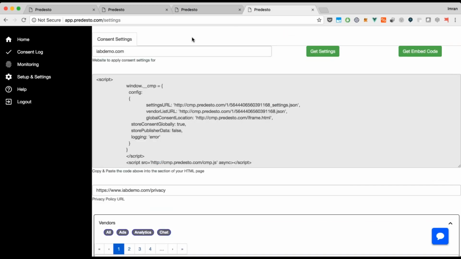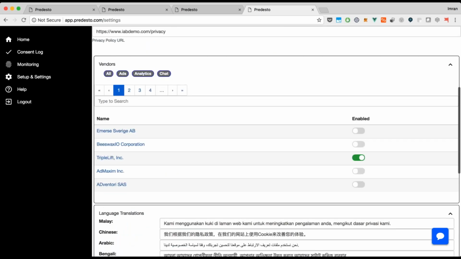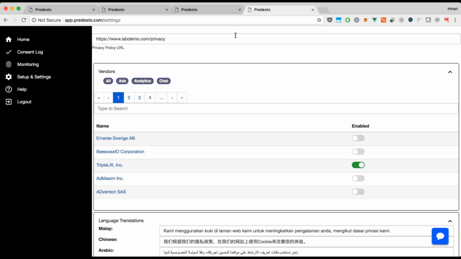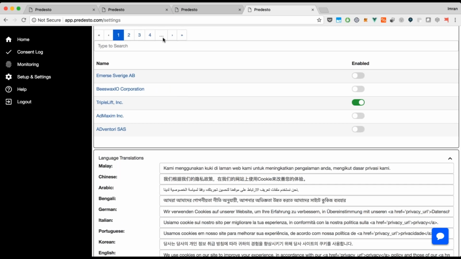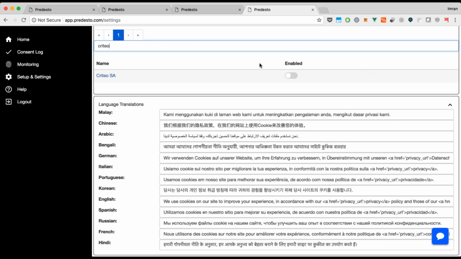Finally, we've got sort of the consent settings and setup tab. So here, what you can do is, as you can see, we support multiple sites. So you can type in any domain name here and click Get Settings. And once that's done, you'll see the display at the bottom. So you can go and set the privacy policy URL for this particular site. Down here, we've got all the list of IAB vendors. It's searchable. So let's say we want to enable Criteo, you just go in and click Enabled right here.